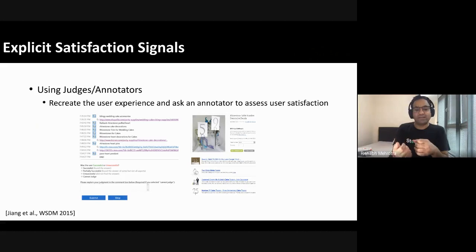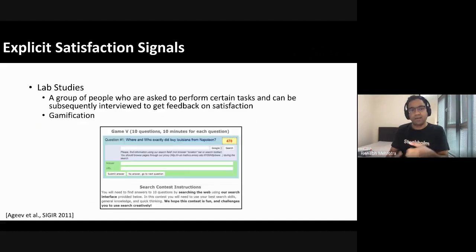Now there are caveats here, right? The judge doesn't know what task the user was trying to do. Even though this annotation is coming from a human, they were not the ones who issued the original query. So there's a problem here. You can address this by doing some lab studies. You can invite a bunch of people in and ask them to perform tasks, and then subsequently interview them to get feedback on satisfaction.